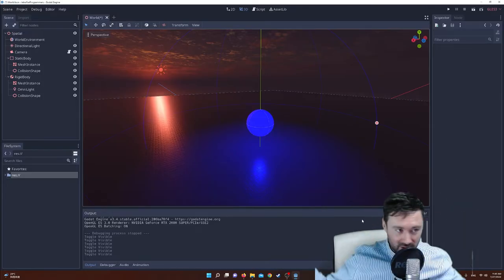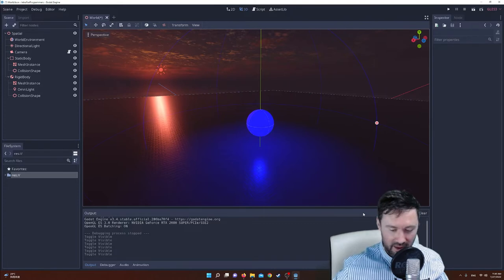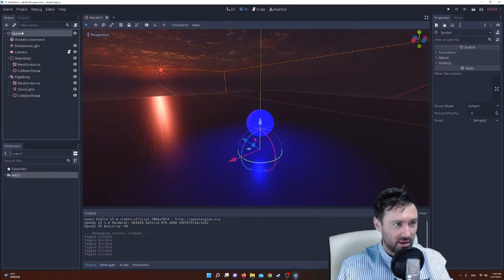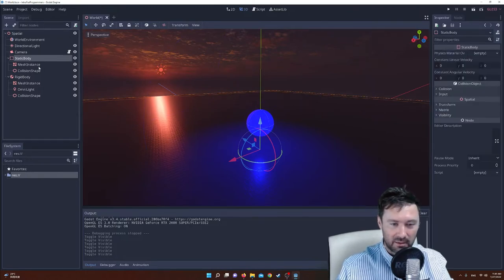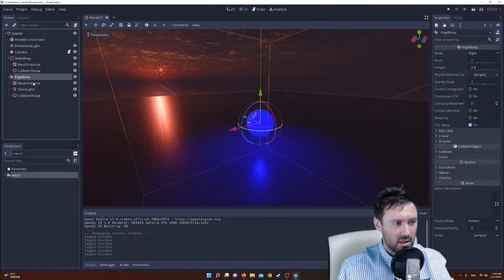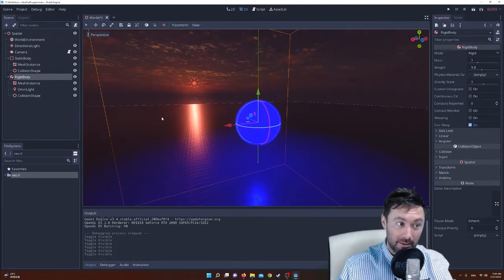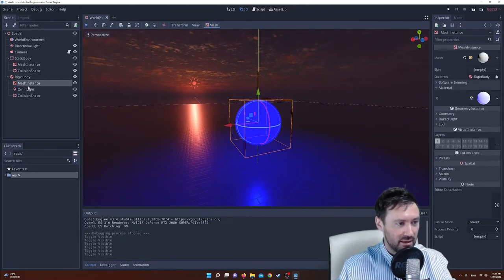I've just put together a small project with a handful of nodes to give you an example. Just hitting this create new node button. I've got a spatial to be the root. A static body will serve as this floor. This rigid body will be, I want to make like a light ball thingy majig. A rigid body needs a mesh and a collision shape.